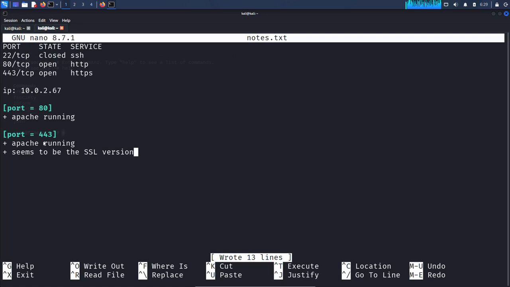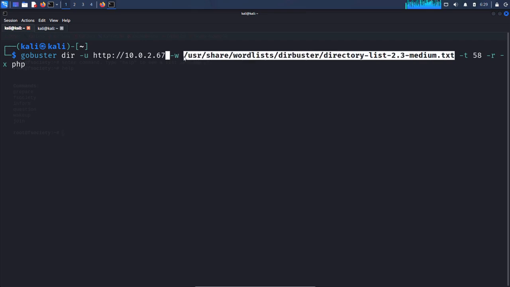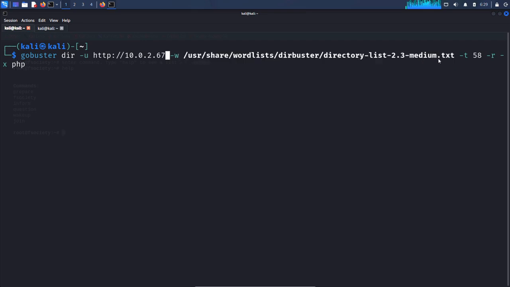As I said, HTTPS will be running exactly the same stuff. So it's easier to target HTTP. There's less security. And -w specifies a word list to use. In my case, I'm using this one as it's pretty good.